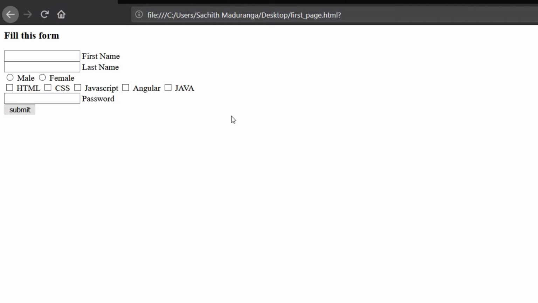reload. Okay, now we have this form. It's a little bit ugly, but I didn't put any CSS or any style, just to understand this form. Now here in this text box you have to put your first name and then last name, and then you have to check one of these boxes. It can choose only one at a time, and you can choose multiple if you have to.